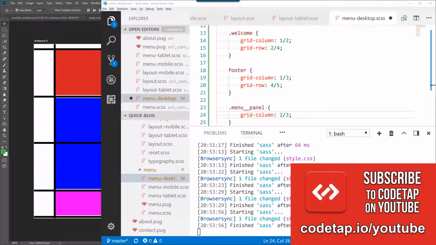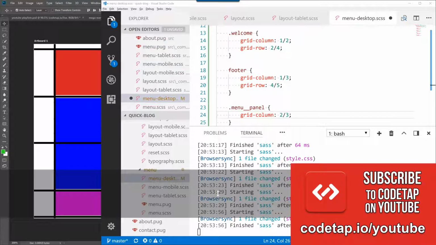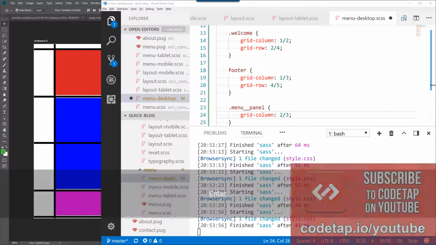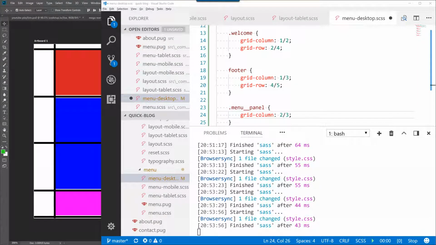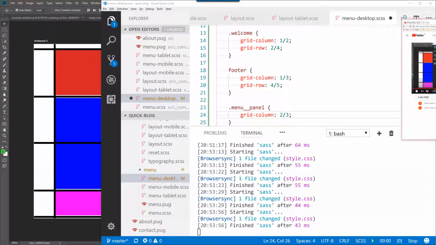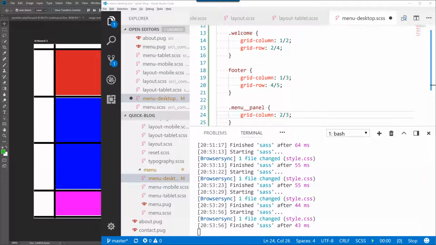I'll go on the live on YouTube. So codetap.io/live. Let me quickly mute it. It's already muted. That's nice. So let's see if there are any suggestions.